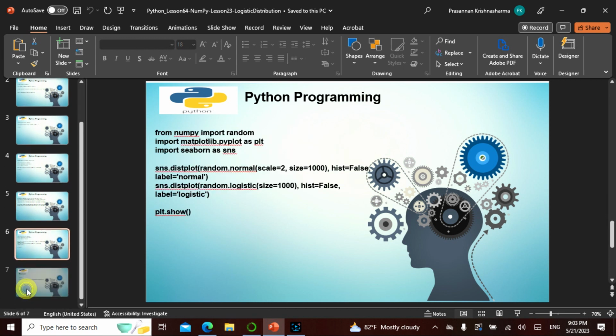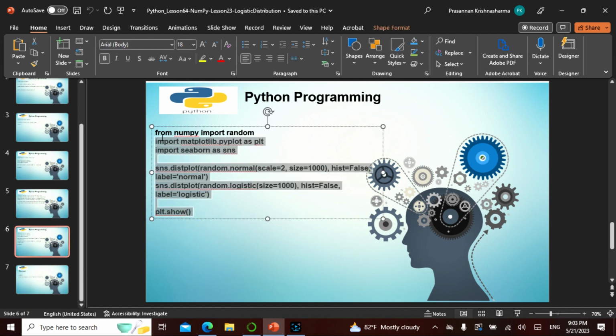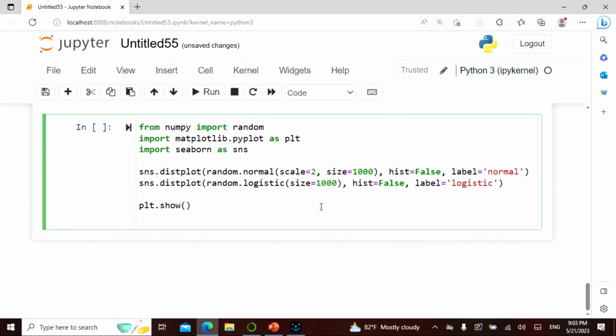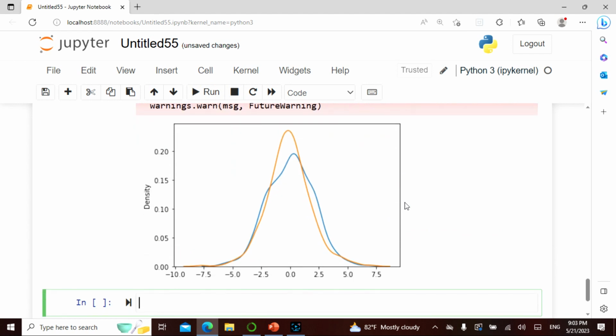Okay. Now, if you want to see the difference between a logistic and a normal distribution, let's see. The first 3 things are the same. This is a normal with the scale, size, hist is false, and this is normal. I have a logistic and I have a label logistic. I'm plot showing. So if I run this, the blue is the normal, and see this color. Even when it says this is totally dead here, there is no more chance, the logistic gives me a chance. It says anything can occur.